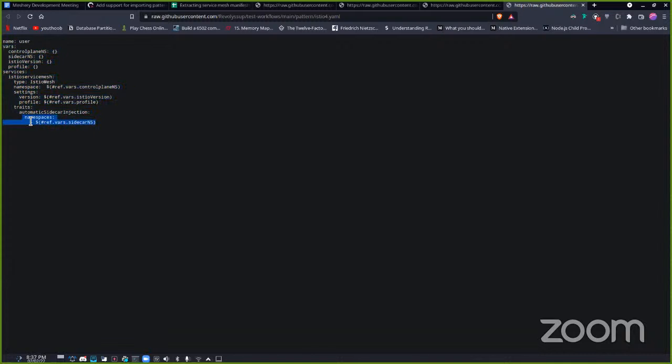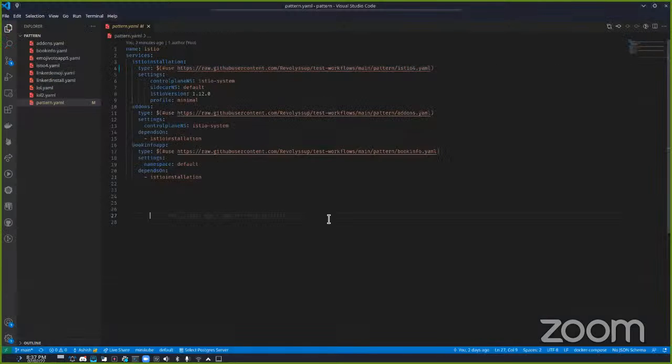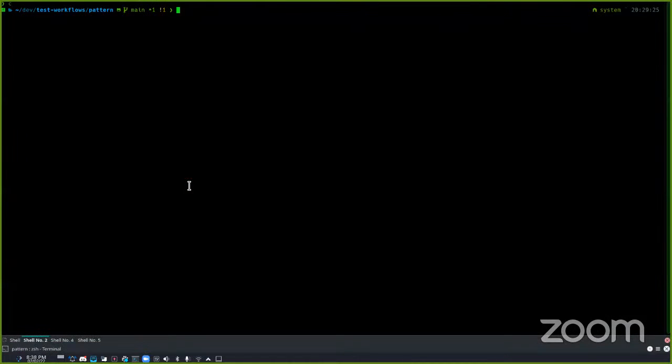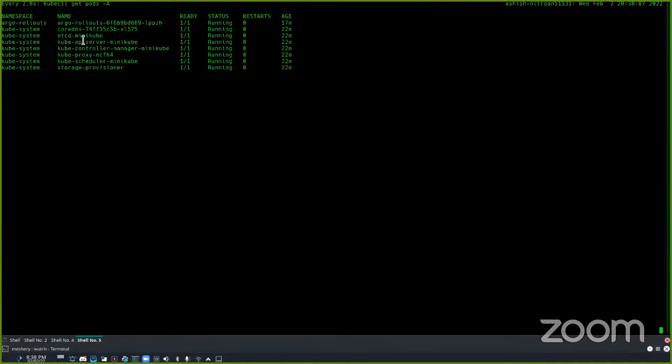For example, here I'm also enabling automatic sidecar injection in the sidecar namespace, which we have set as default. So when I deploy this pattern, each of the pods in the book info app will have the envoy proxy by default. So if I do pattern apply, okay, and if I go over here and wait a few seconds, okay.